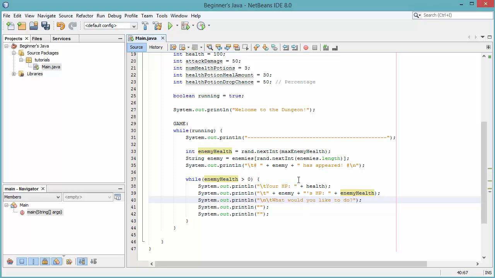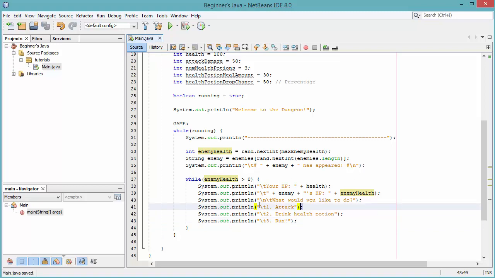And now this is where we present our user with the options. So we're going to go ahead and tab in again, and we're going to give them the option 1 for attack. And I'm just going to copy the line down once more because we're going to have 3 options. We can have option 2 for drink health potion. And we can have option 3 for run. So we've given 3 options to our character. We can either attack the enemy, drink a health potion, or run away from the enemy. So let's go down here a bit.